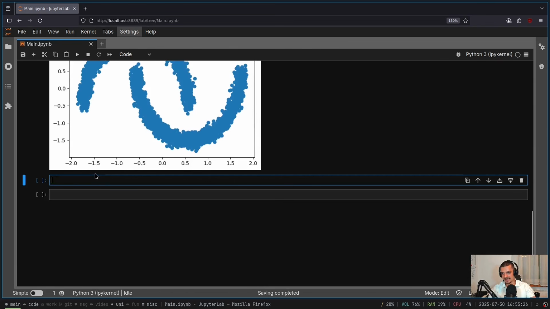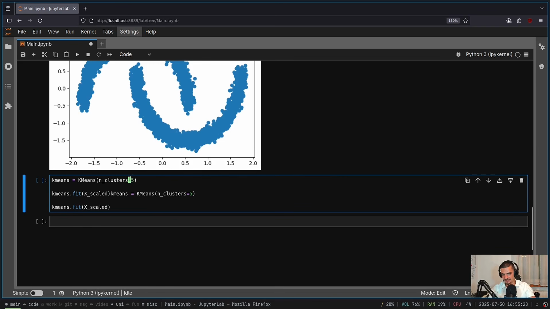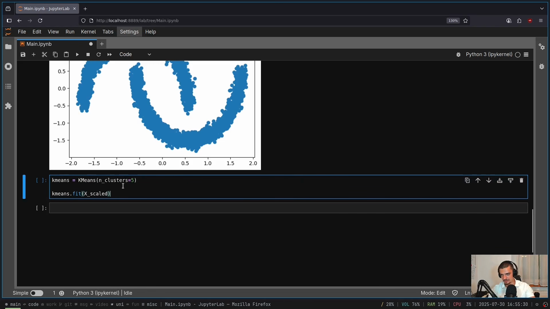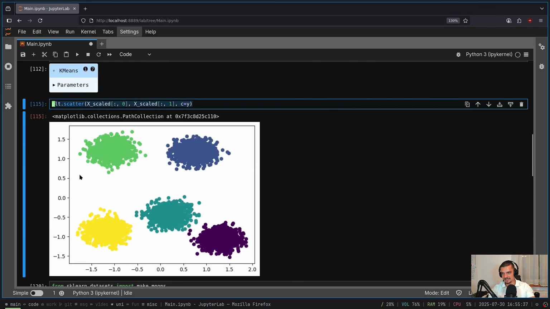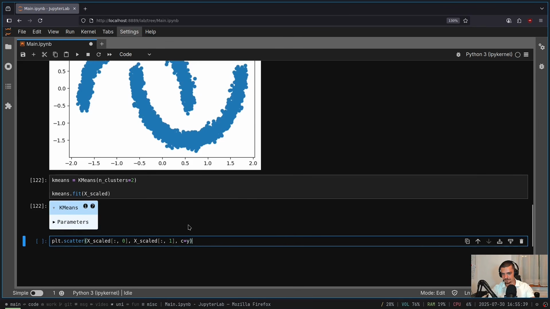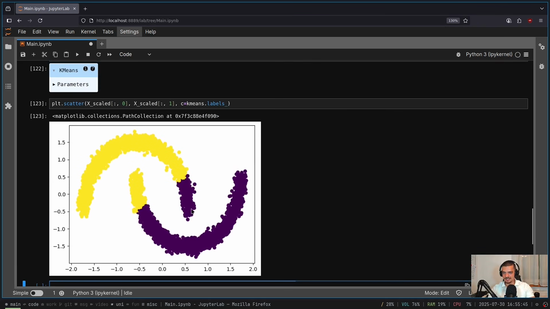So if I say k-means is equal to that, even if I set this to 2 now, let me just do this again. If I set this to 2, so now I'm looking for 2 clusters in this data, and now I want to visualize that again with k-means dot labels. Then you can see I get a split like this, because this is how k-means works. It just works with the Euclidean distance. Something like DBSCAN, on the other hand, is probably going to be able to handle that.